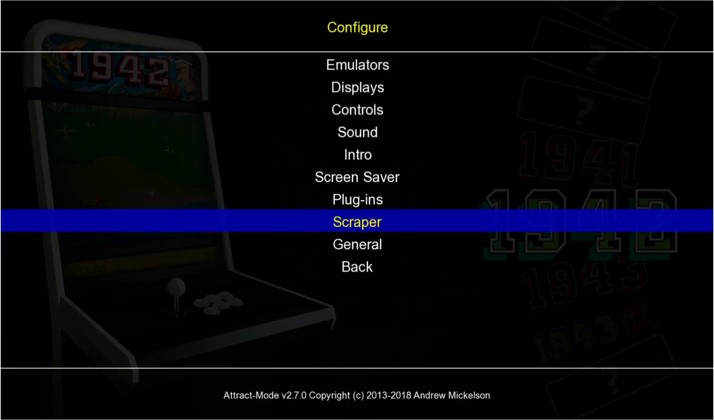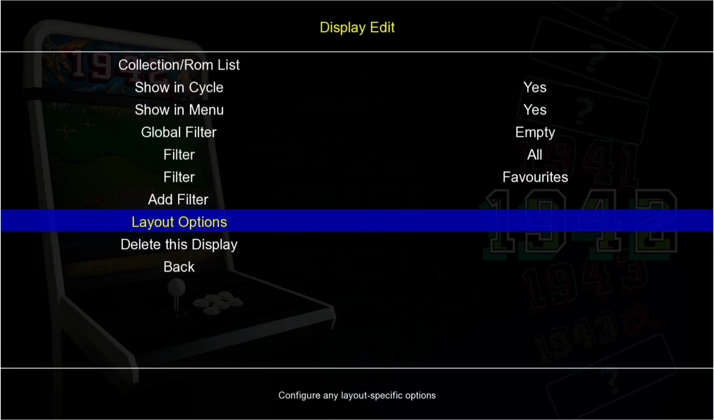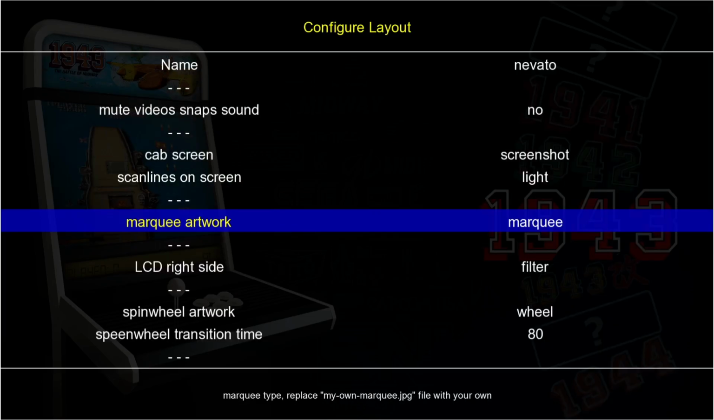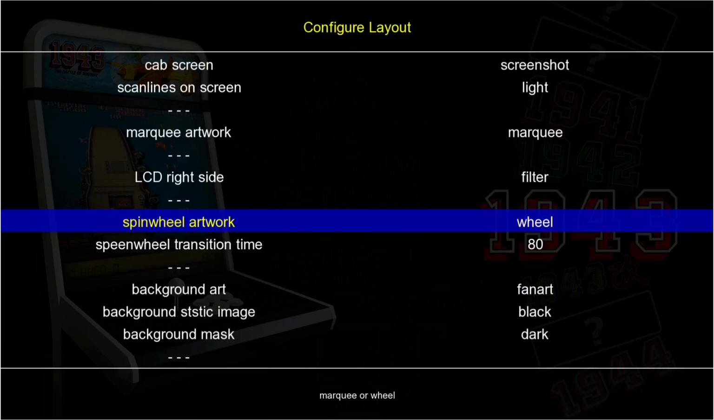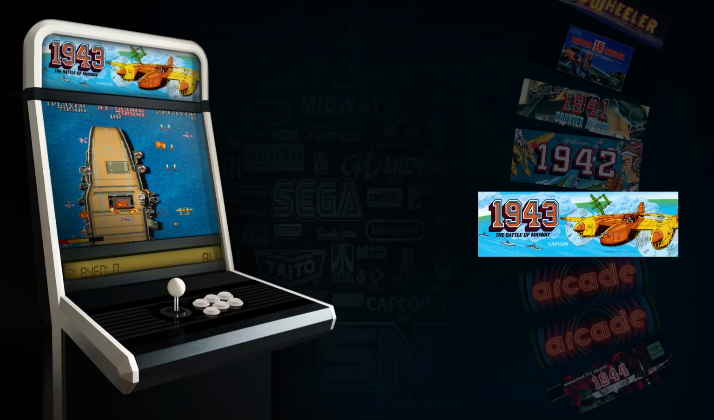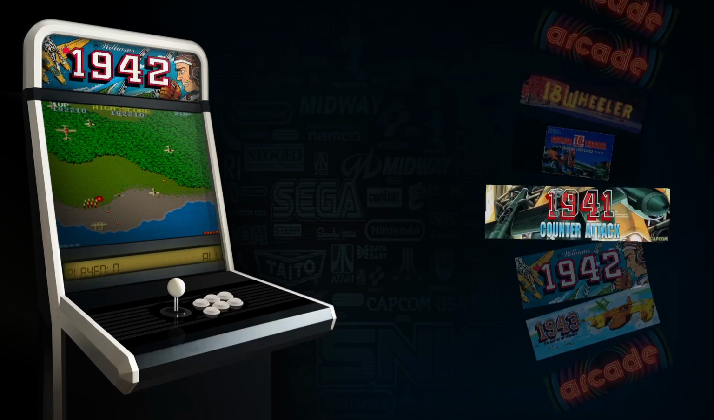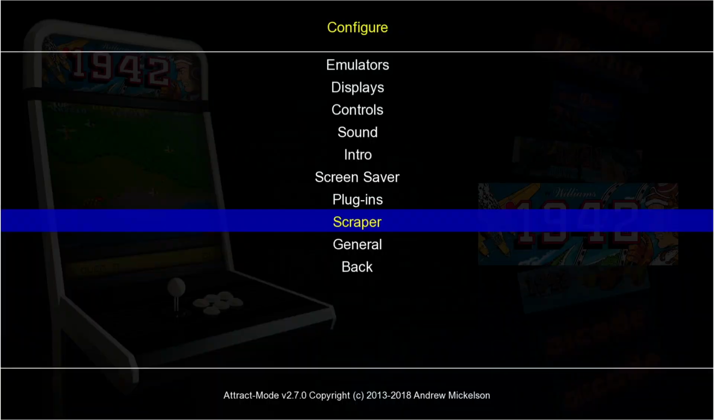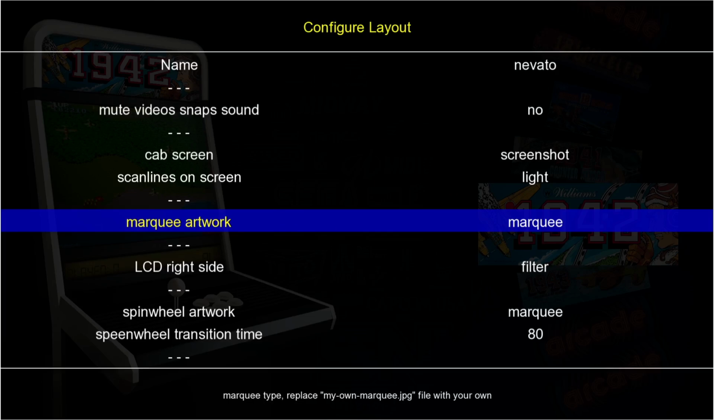If I press the tab button again and go up to displays and down to layout options, I can change how, say for example, the wheel looks. So if I go to spin wheel artwork, it's currently set to wheel. If I press enter on this, I can then select marquee, press enter, and if I come out by pressing escape, you'll see that the wheel has now changed to marquee, so it matches the top of the arcade display as well.